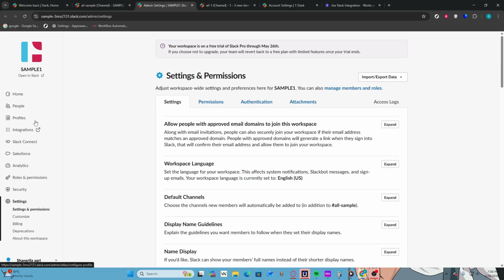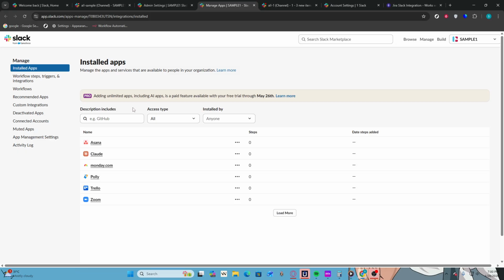Once this page loads, look for the integrations section in the settings menu. Click on it to view all available integrations. This section is crucial for linking external applications like Zendesk to your Slack workspace.